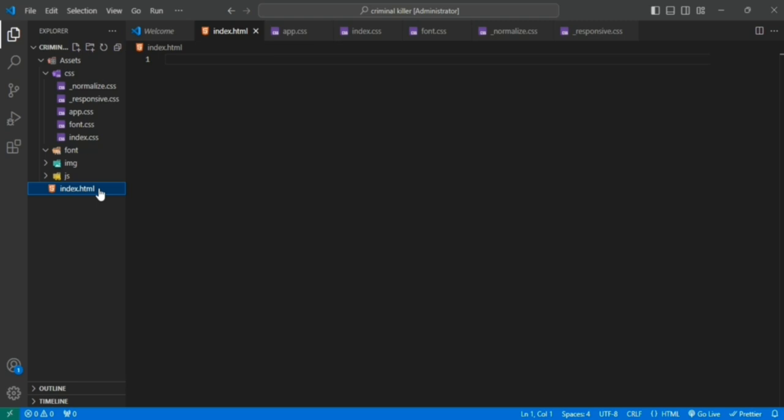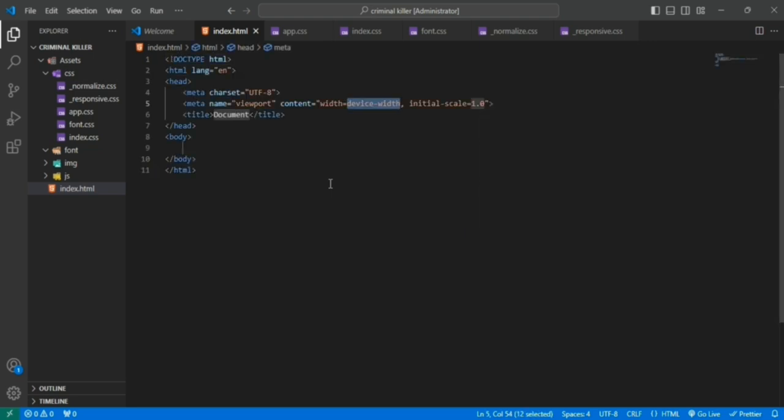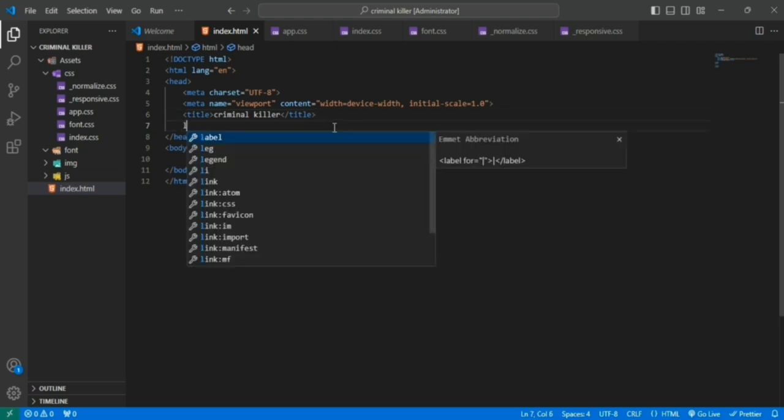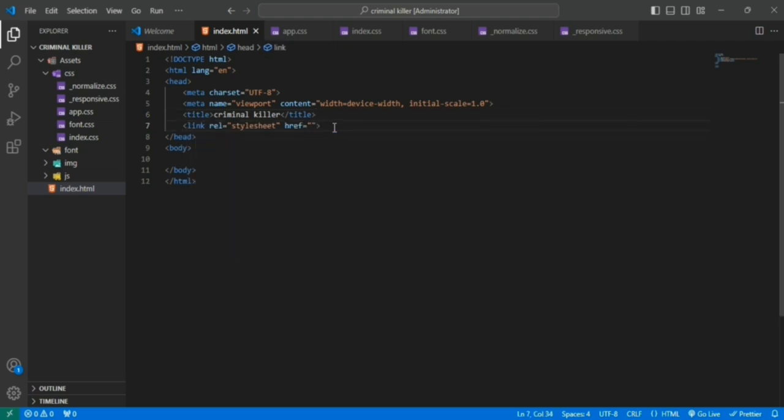Let's open our index.html file. We type HTML5 and press enter. In the title section, we write the name of our site, criminal killer. Now it's time to link our CSS files to our index.html file. First, write link, and inside the href we type / the path like this.